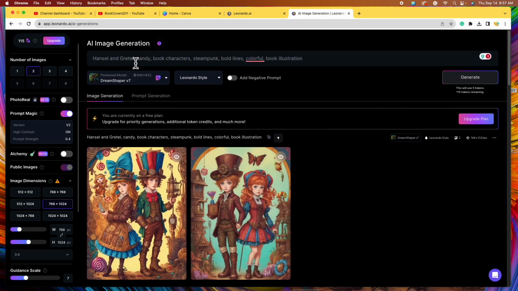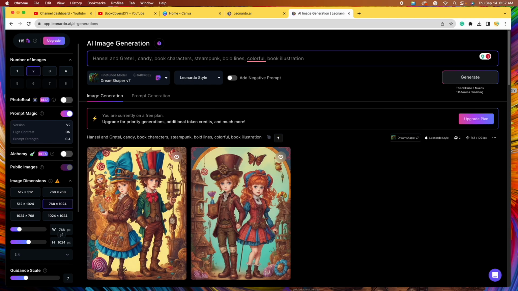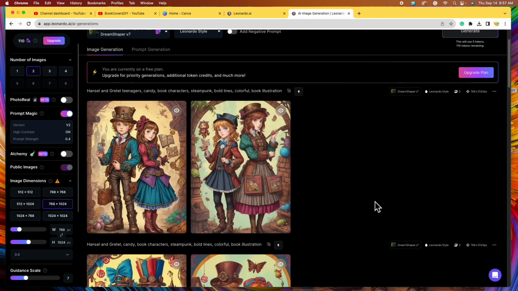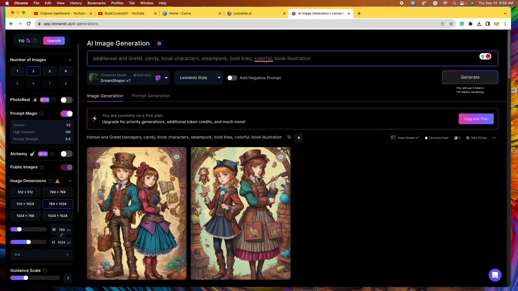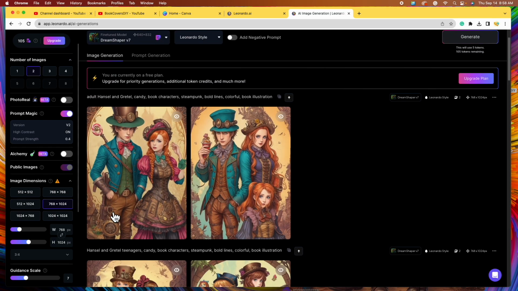I wonder if we can make them teenagers. Let's try if I put Hansel and Gretel teenagers and then generate. Okay, this is a little bit better. They're still kind of young. I think it's because everyone knows the storyline of Hansel and Gretel is that they're children. Let's put adult Hansel and Gretel. Okay, this is a bit better.